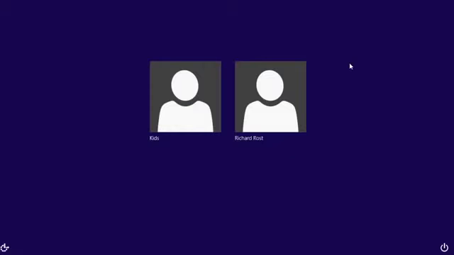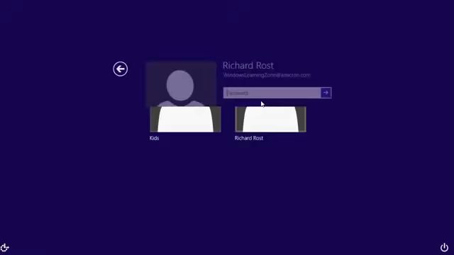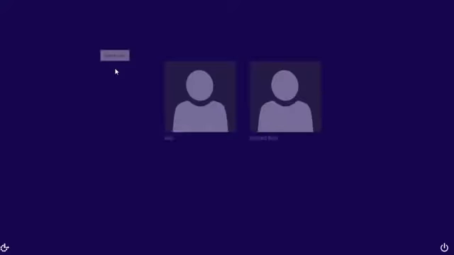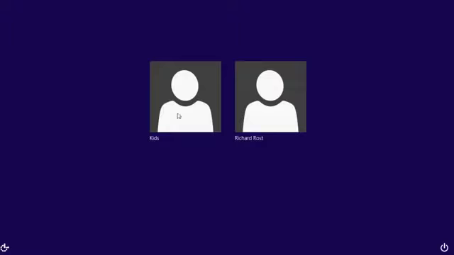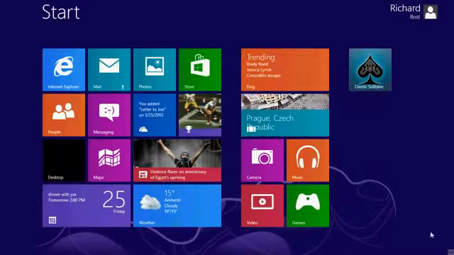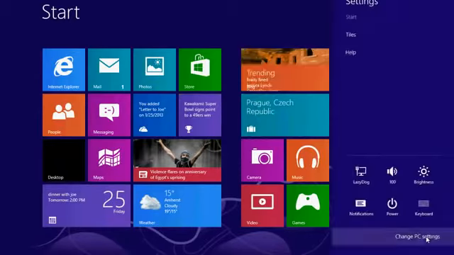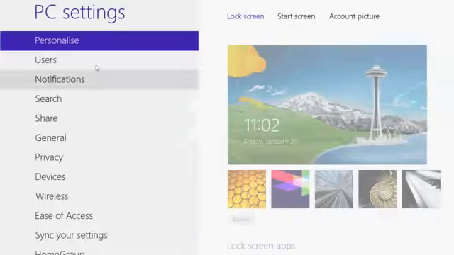Click to get rid of the lock screen, and here you'll see kids and then your account. And if for some reason they're sitting here on the your account screen, just click the back arrow, and that'll bring you back to switch user. And you can log on as whichever one you want. All right, I'll log back on as myself. All right, let's go back into settings. Change PC settings. So we talked about users.